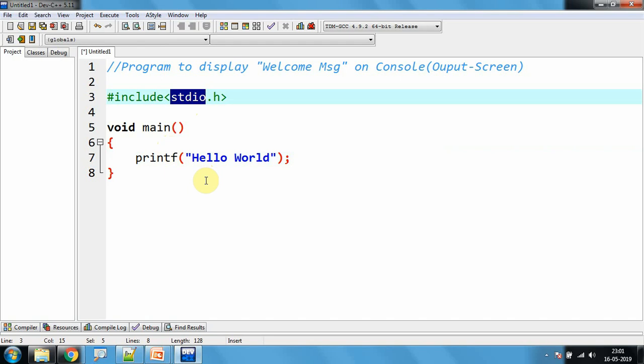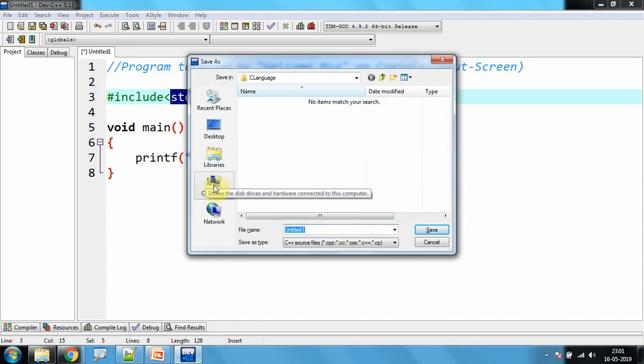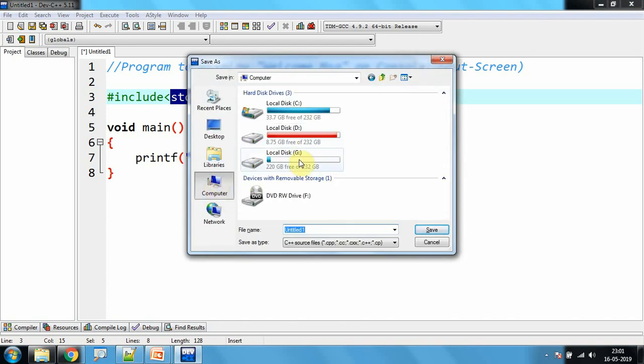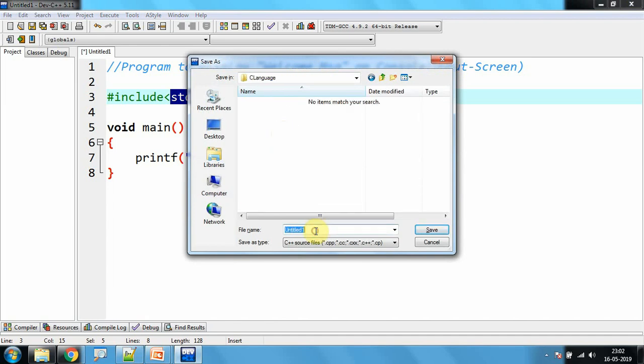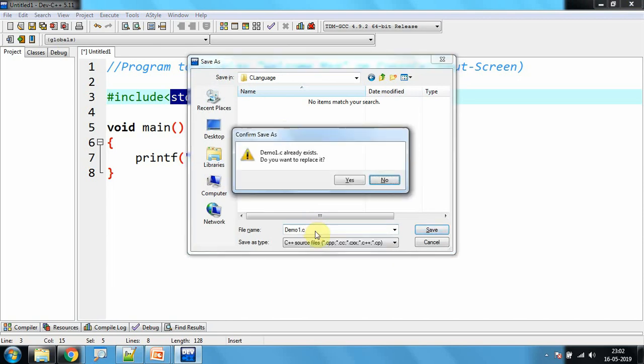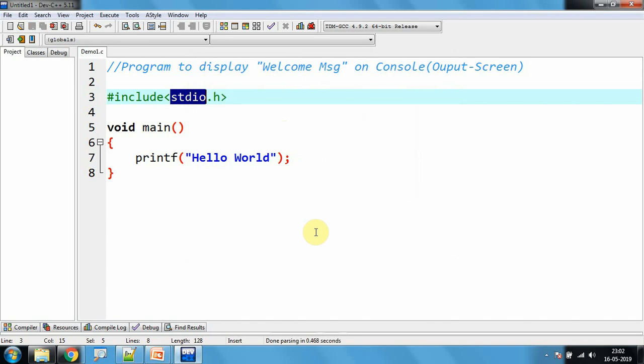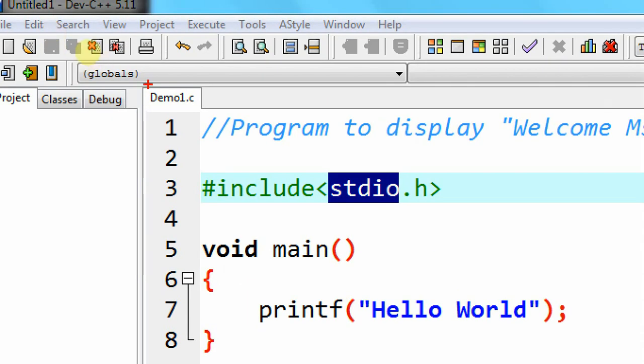Right, now I'm going to save this program. The shortcut for saving is Ctrl S. When you save this, I'm going to save it in our working directory. Our working directory will be G:(C language). Under this I'm going to save this as demo1.c. So it will save the program as demo1.c, and you can see the file name is demo1.c.